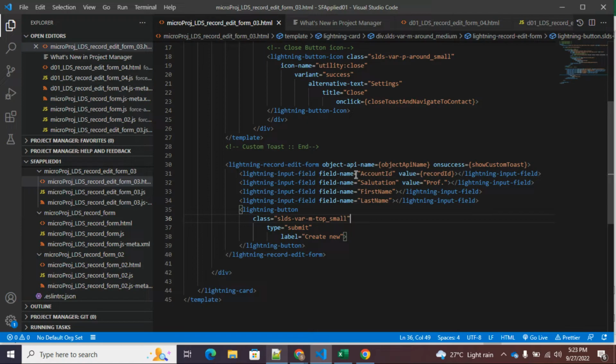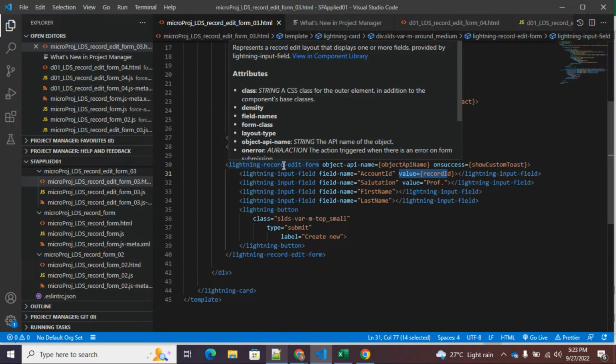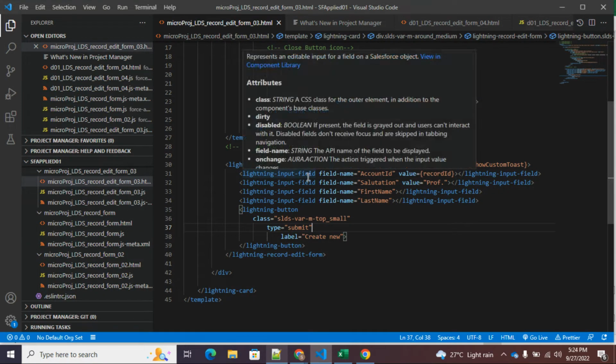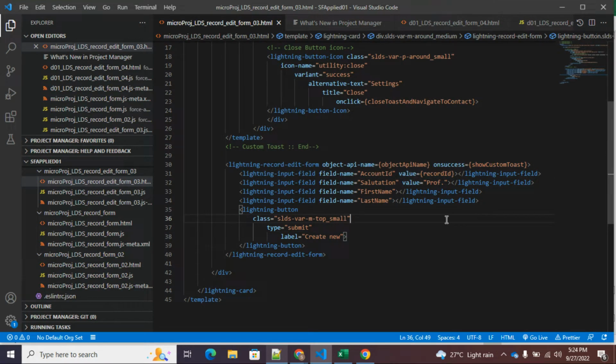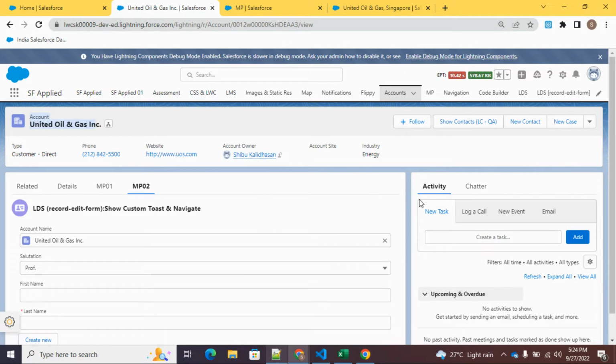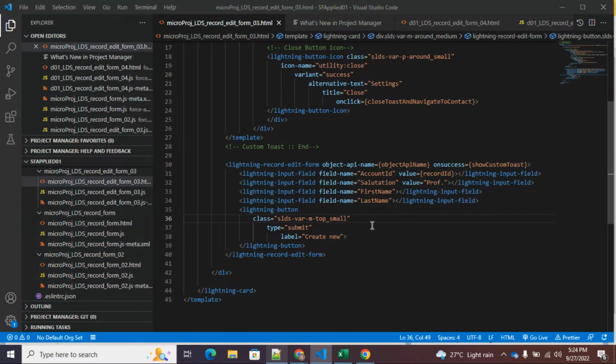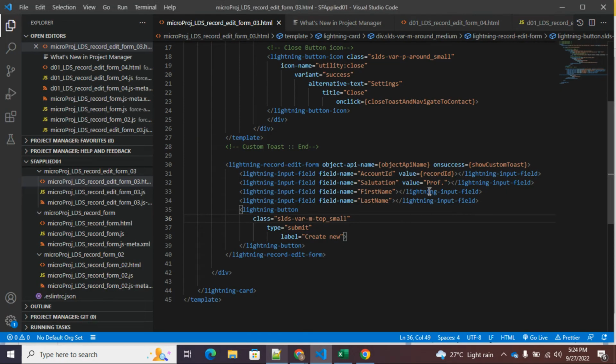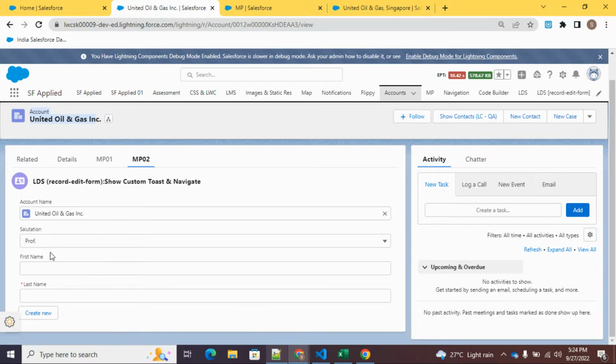The first field is the account ID field, and I can pre-populate it. The lightning record edit form has an option to pre-populate certain field values. The lightning input field has the value attribute, through which you can pre-populate that particular field. So the account ID that you see inside the record page gets automatically populated because of this. The salutation is hard coded, which is why you see that field getting pre-populated. And the other two input fields are first name and last name.